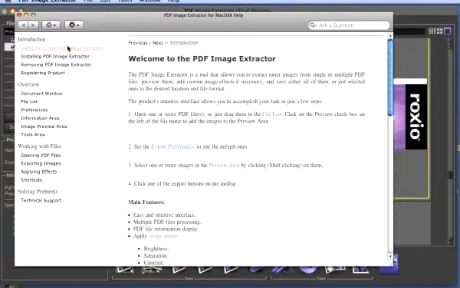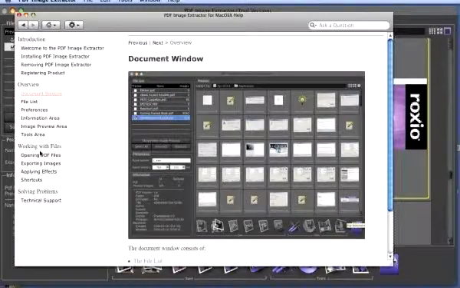Get the PDF Image Extractor detailed information from the Help menu.